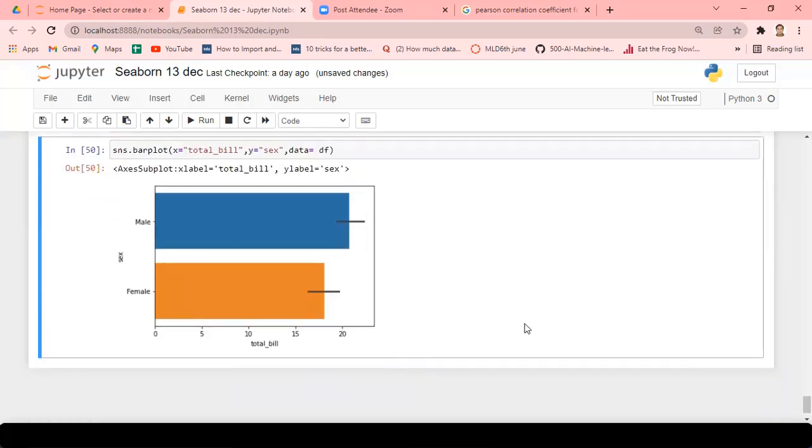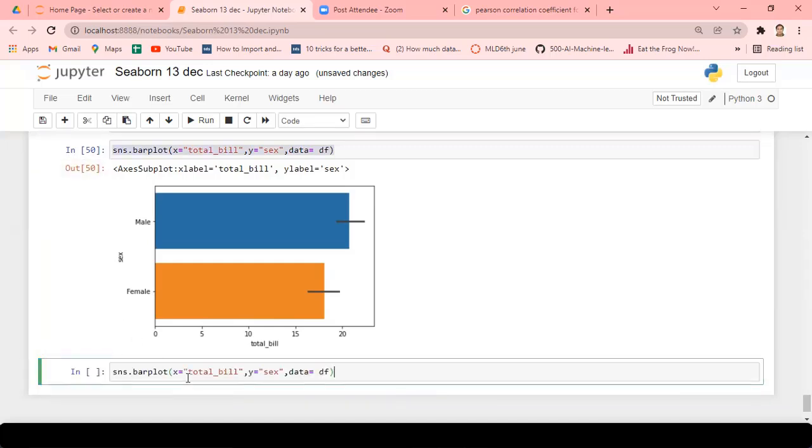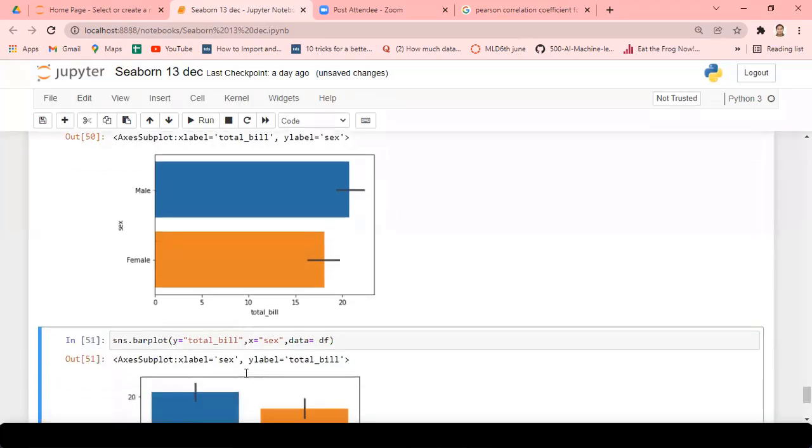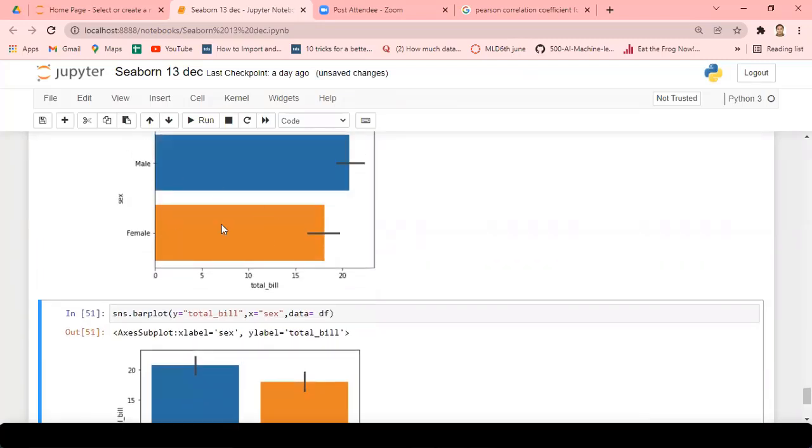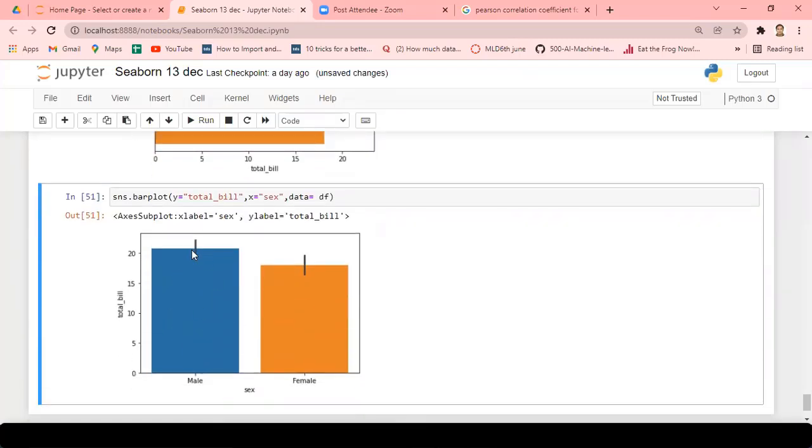From this graph analysis, can you see who paid more bill? Males. Right? You can change the axis as well. Copy it the same way we did. Just change their orientation. Instead of that, make it Y and make it X. Let's see Y. Let's execute that. Can you observe now? This looks better, I think, than this. Right? It looks better. Male paid more bill.